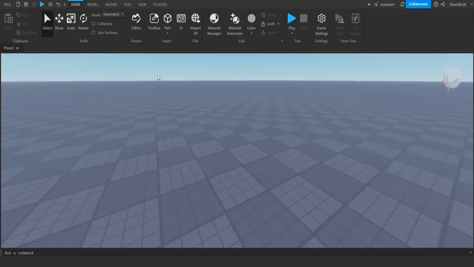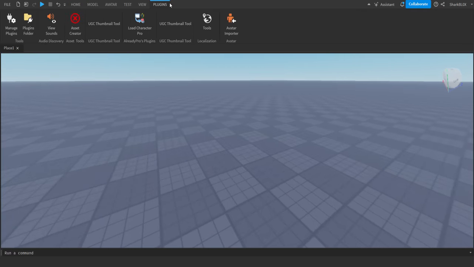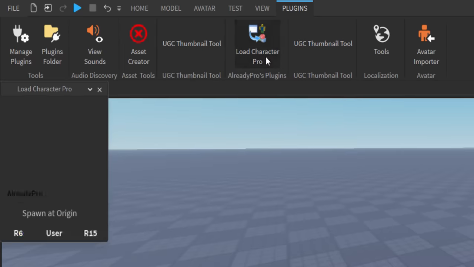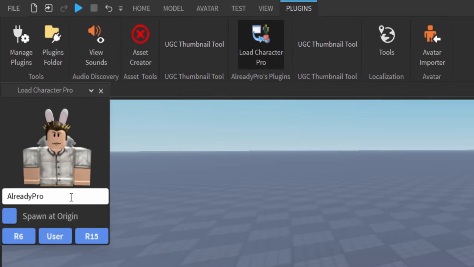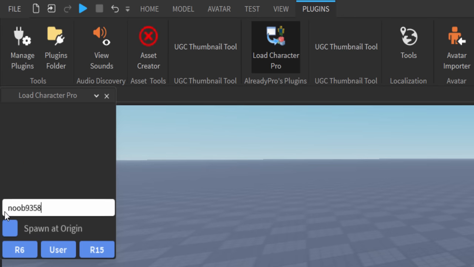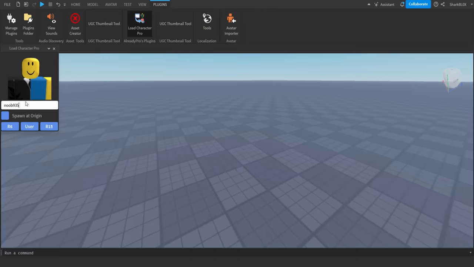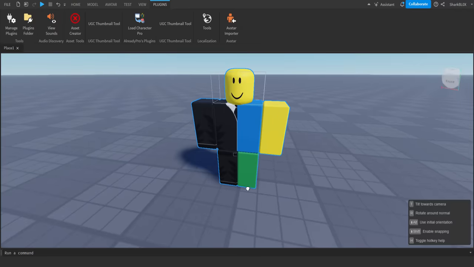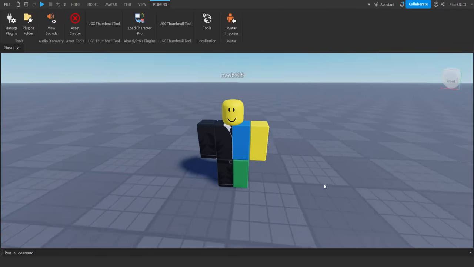So I'm just going to get rid of the spawn point because that's annoying. We're going to go to plugins, we're going to go on Load Character Pro. Obviously you guys might have the light version, and what you want to do is just type in someone's username. I like to type in noob and then some numbers. Normally you can get a bit of a basic avatar and then spawn it in R6, and there you go. This is just some random guy's account, but we're going to use this to position our item.